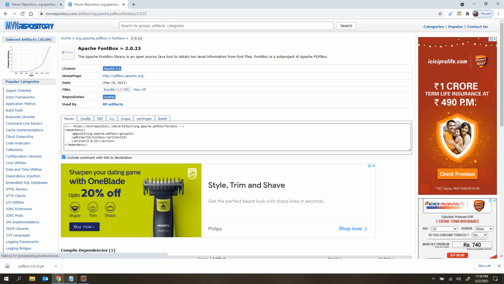And here we have the Maven dependency, and here we have the files. So I need to download the file. Let me click on this. Once the file is downloaded, it will ask you to keep, so you have to just click on keep.